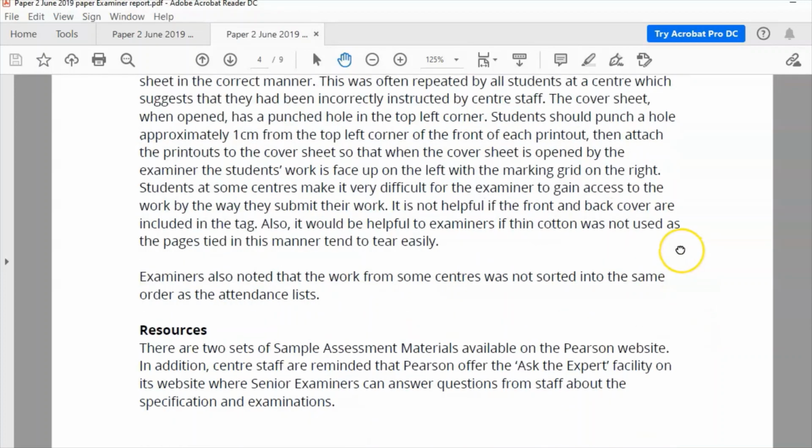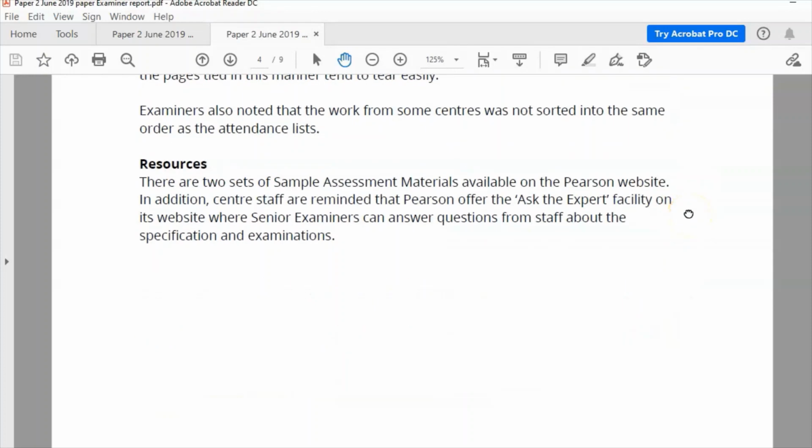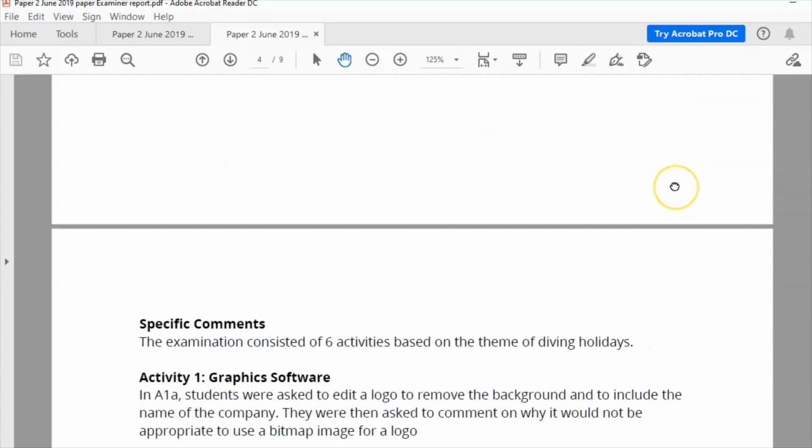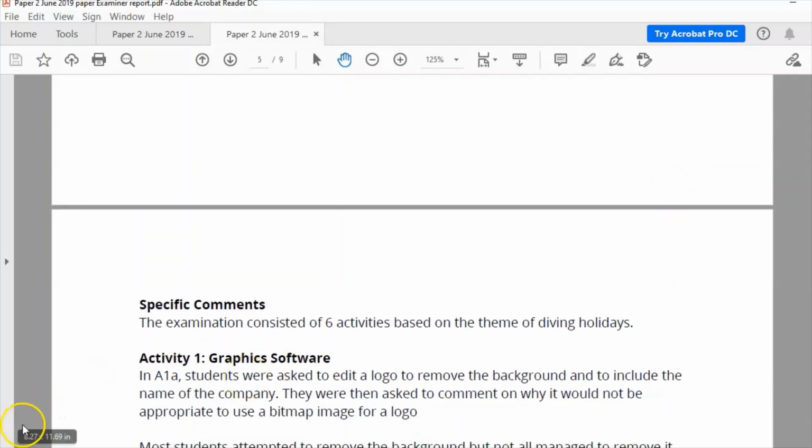Now, just make sure you hole punch it and you tag it all the way through, and you need to hand it in as neatly as possible. And that's pretty much it for general comments. So now we'll move into specific comments.